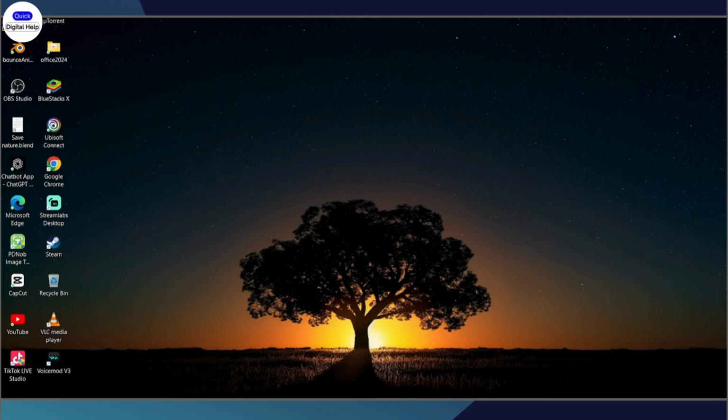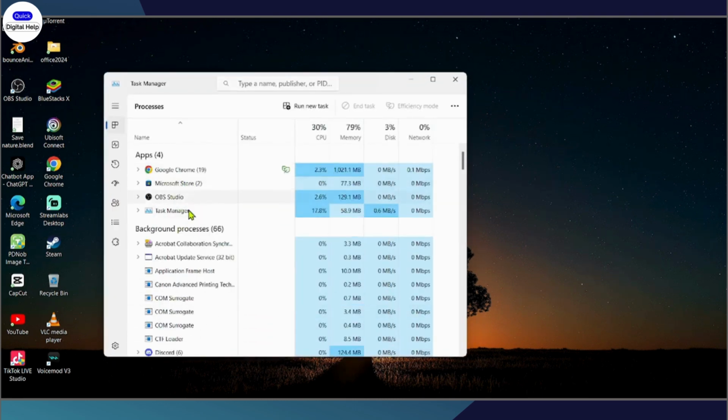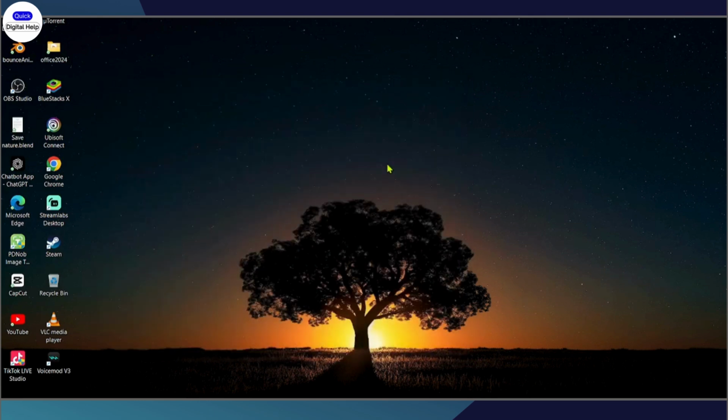And here, you need to right click on your task manager or the taskbar and simply go for task manager. Once you're in the task manager, now here, if you have the Steam application running, then you just need to simply right click on it and then you need to end the task of your Steam. Once you end the task, your problem will be fixed.